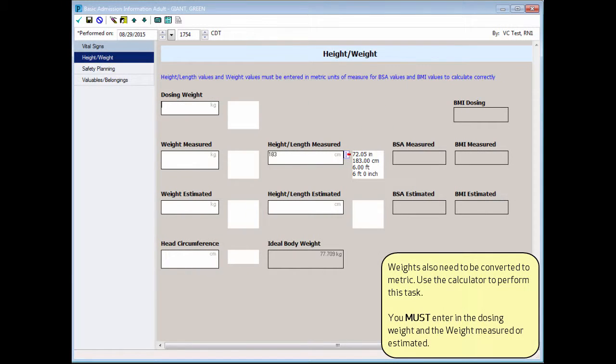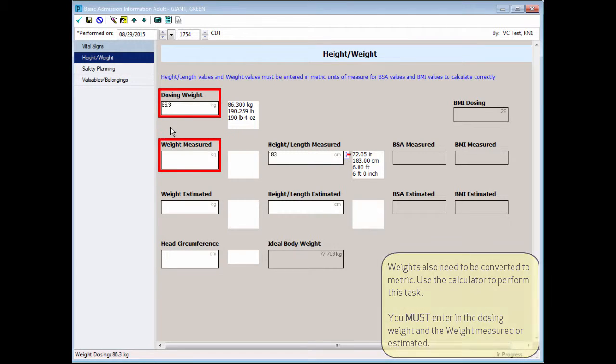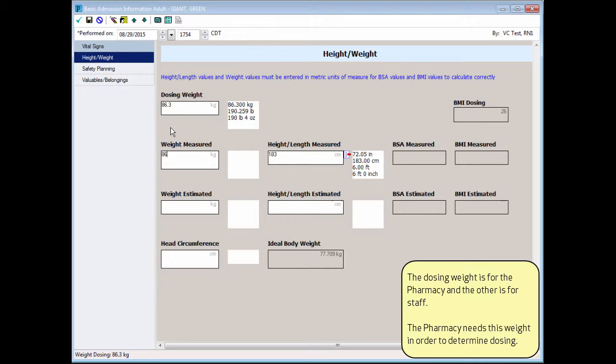Weights also need to be converted to metric. Use the calculator to perform this task. You must enter in the dosing weight and the weight measured or estimated. The dosing weight is for the pharmacy and the other is for staff. The pharmacy needs this weight in order to determine dosing.